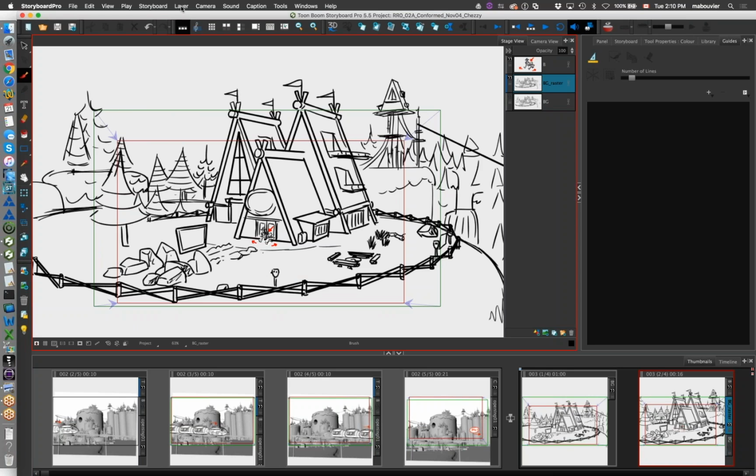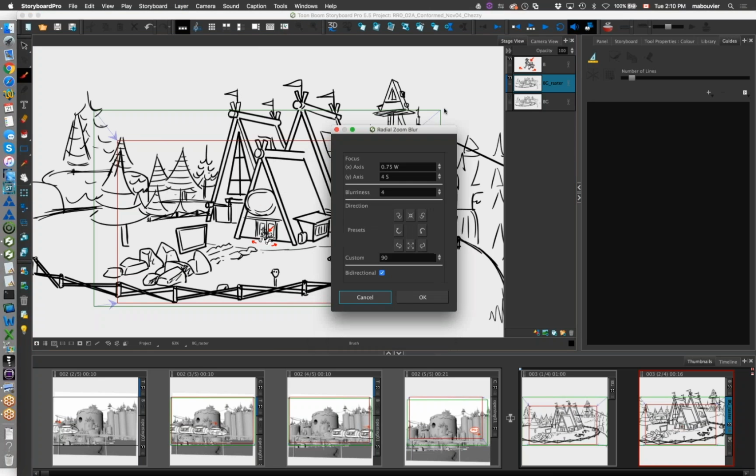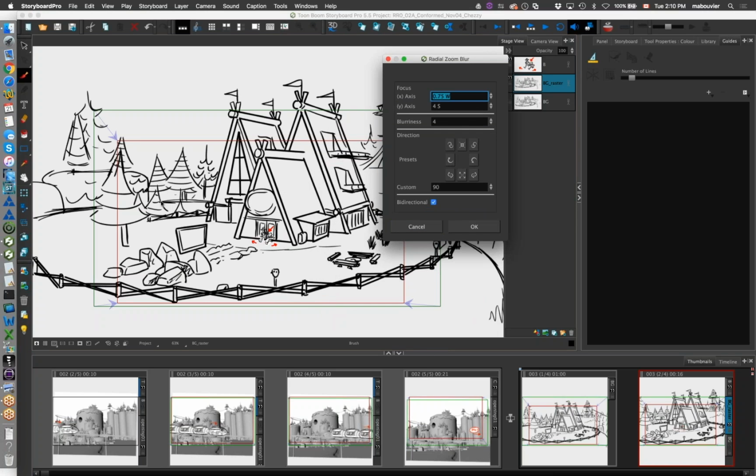So I'll select the layer. I'll go in the layer menu, select the radial zoom blur. And in here I have a couple of options. So I've got the focus point. So where is the center of the blur in my drawing? And I'm using the field values. So when I'm moving my mouse, I'll show you that once I close this dialog. I can see the values, and I just use those values here.